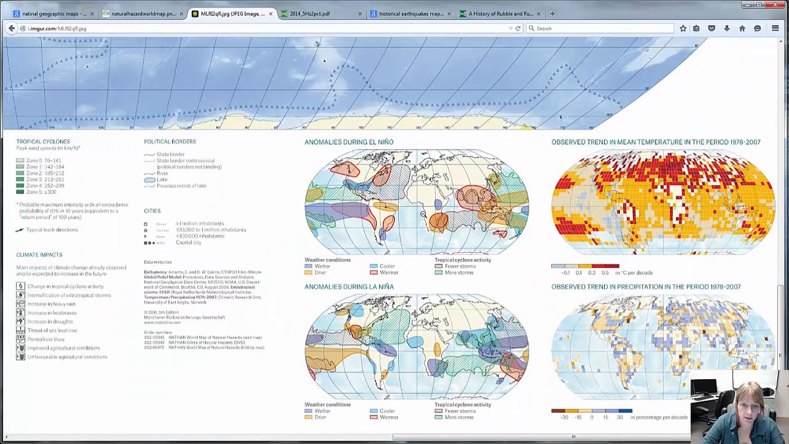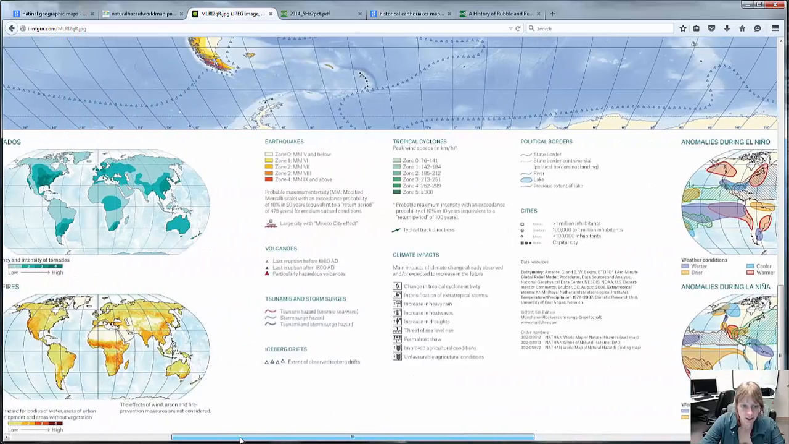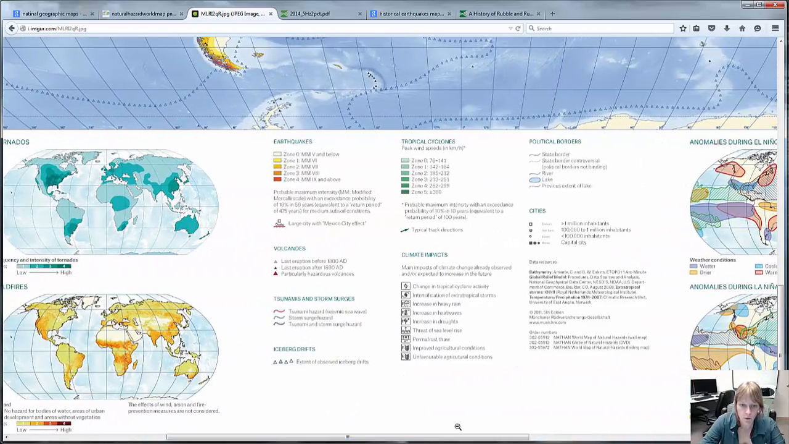So like this one, for example, looks at anomalies during El Nino, and it actually finds what types of weather conditions or cyclone activity they have during those types of weather events. And if you actually look down here at the legend, this is really informative. So they actually tell you what the earthquake zones are, and they give you a lot of information about what exactly that legend is telling you. So this is actually a pretty well done map.